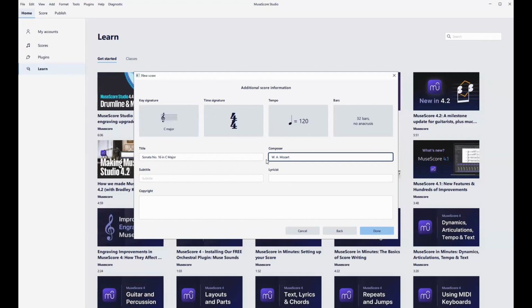And there's a subtitle, subtitle edit blank, which I don't need to show. There's a lyricist and there's a copyright. I don't really need to fill those in. So now I am going to press Tab. Done button. The Done button.